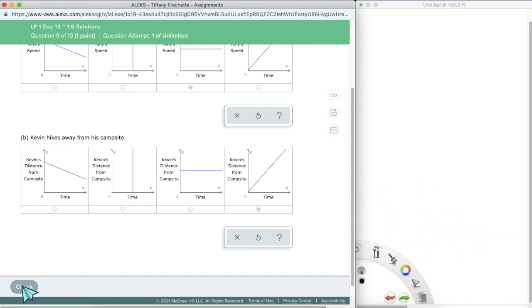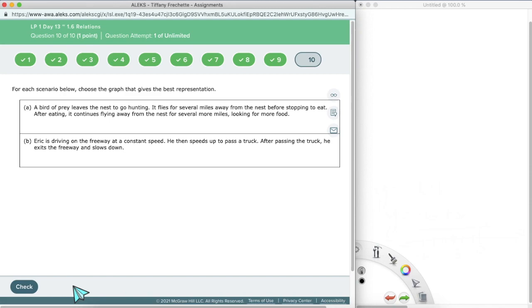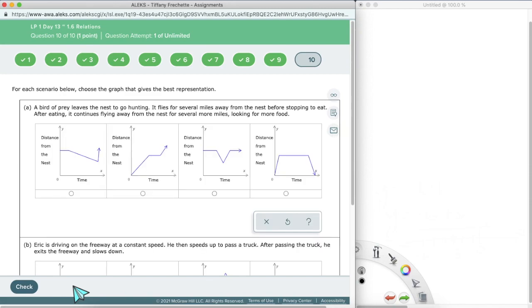All right, we have one more of these guys. So it says for each scenario below, choose the graph that gives the best representation. These ones are just getting a little bit more complicated with the story. We just need to pay attention to what they're saying.